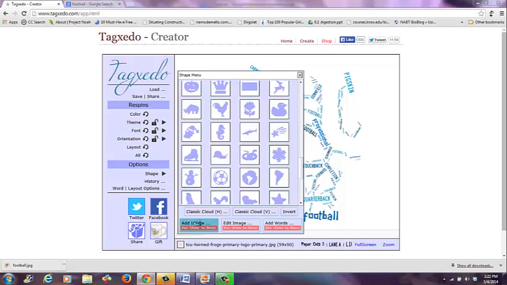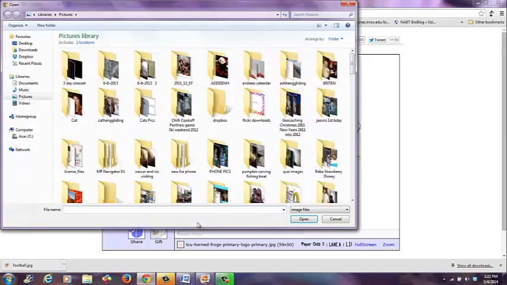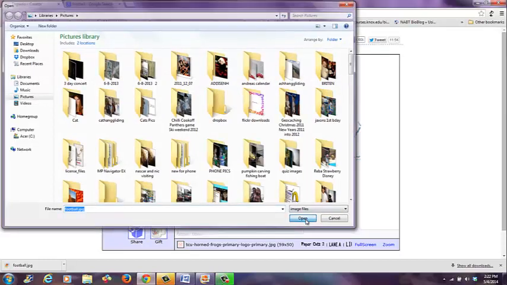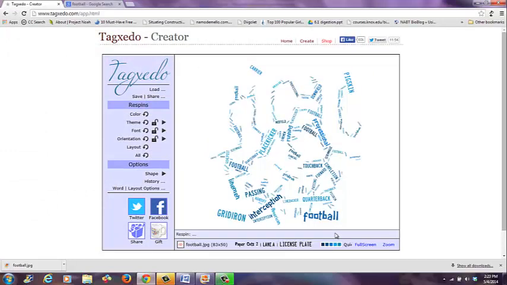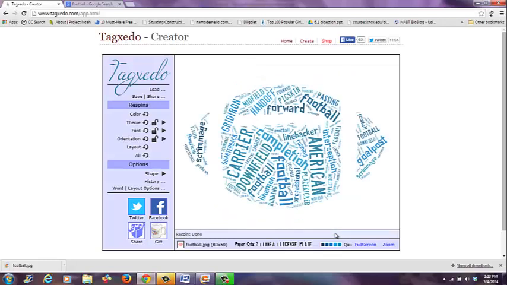I'm going to go to Add Image. I'm going to look for my image of the football. Now, I think that's going to be a much simpler image, so I'm going to accept that. It's respinning, and hopefully when it comes out respun, it looks like a football, and it does, which is fantastic. So my next move is to choose colors that I want to represent my image.